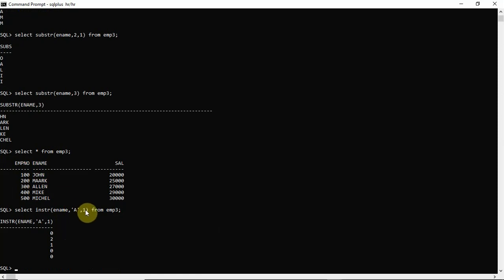And for the second ename, this is the position from where it starts the searching. It is searching from the first position for the character a, and it finds it in the second position, that's why it is returning 2. And the third one it finds in the first position, so it is returning 1. And this name has no a character inside it, so it is returning 0. Okay, fine. Now I'll show you another example.